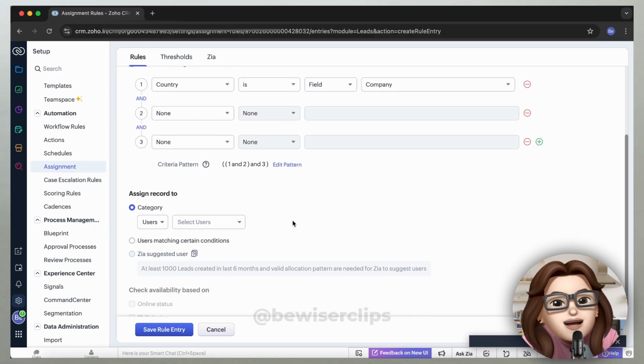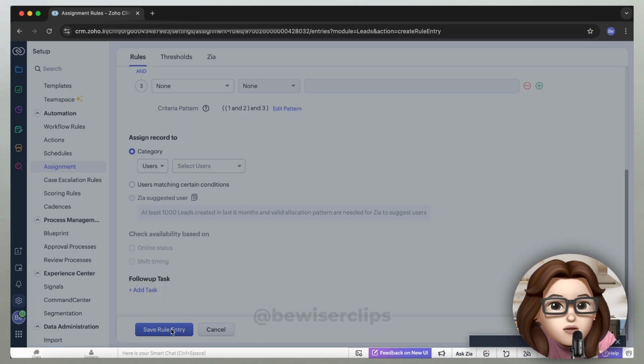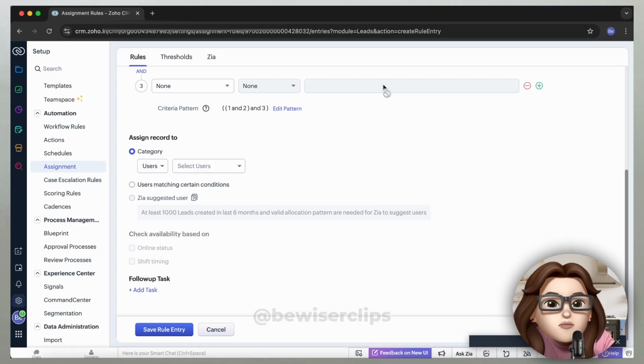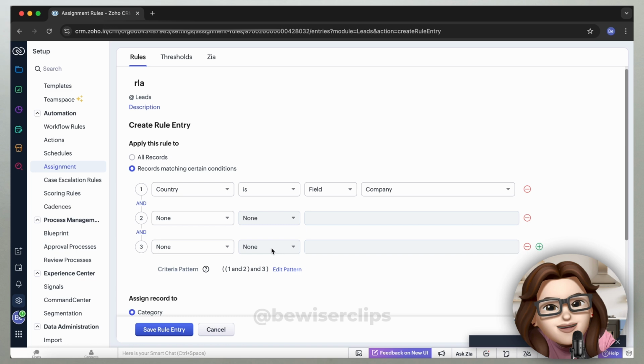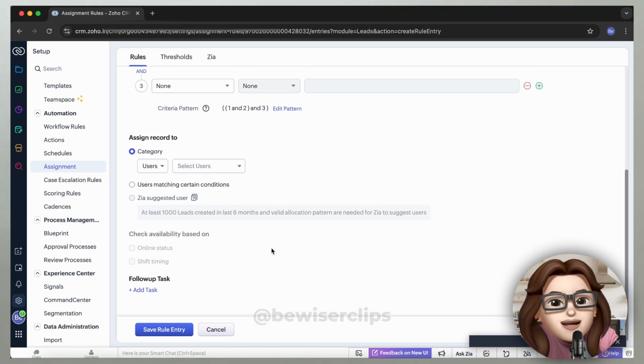Once all conditions and users are added, click Save and Activate. Now, every new lead will be automatically assigned to the right person or team. That's how easy it is to create lead assignment rules in Zoho CRM.